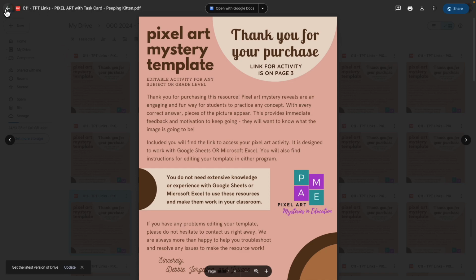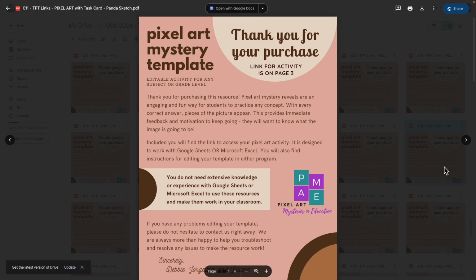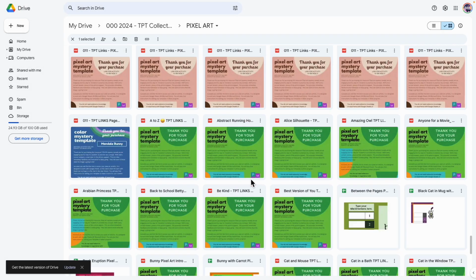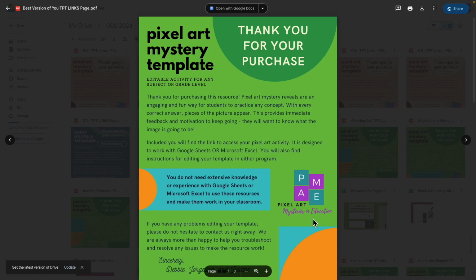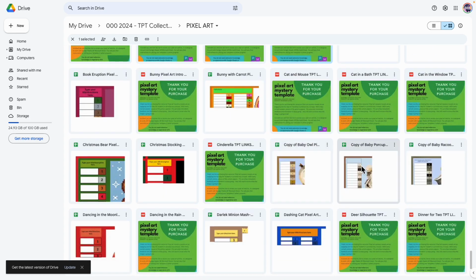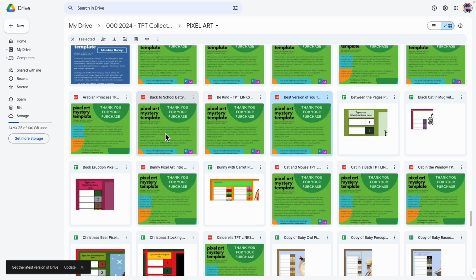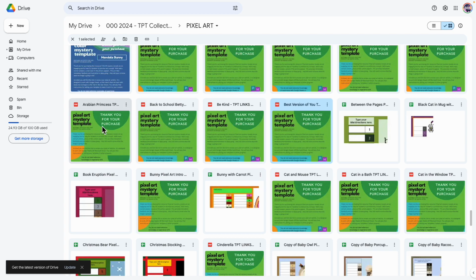Peeping Kitten, but this one has task cards. Let's see, maybe around here. Is there a task card? Of course, this is not going to be as... let's try one of these. How about let's try one of these that we can see. I just wanted to show you how... Actually, let's just go ahead and do that.